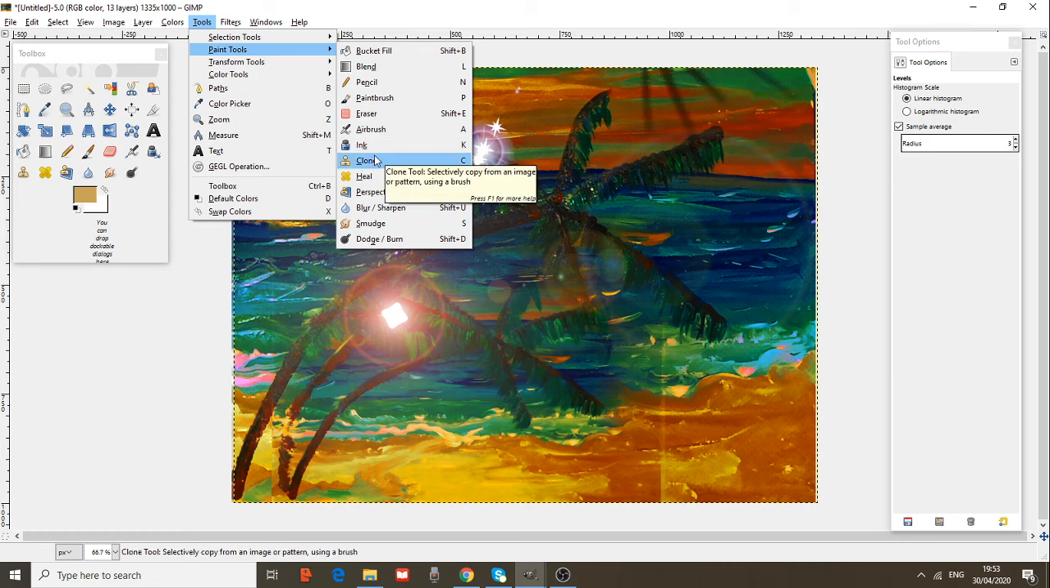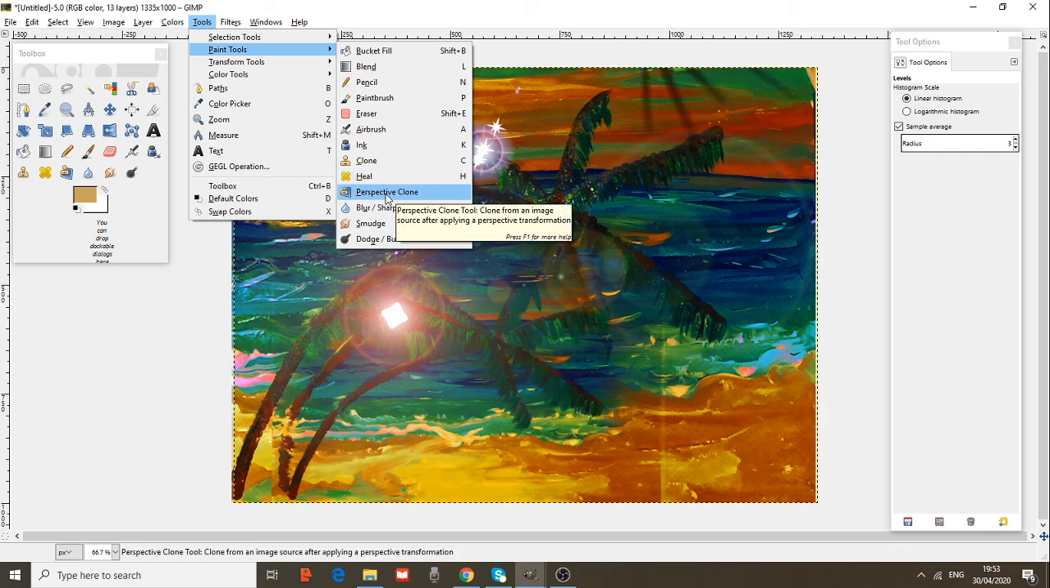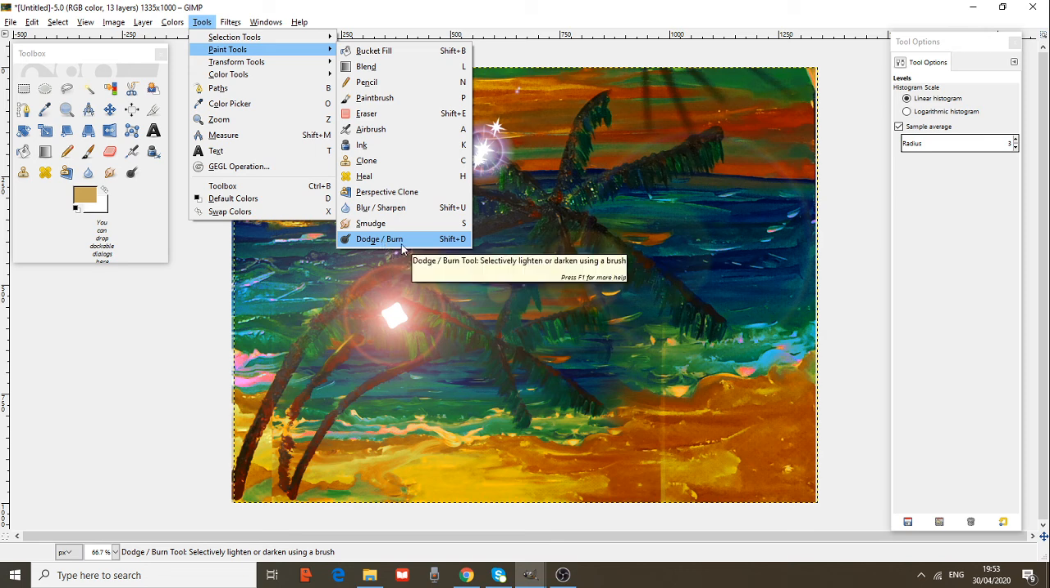Clone tool I have shown you in the previous lesson. It's to selectively copy from an image or pattern using a brush. Healing tool, heal image irregularities. The perspective clone is a tool to clone from an image source after applying a perspective transformation. The blur sharpen tool is a selective blurring or unblurring using a brush. The smudge tool I have shown you in the previous lesson, that is to smudge selectively using a brush. And the dodge burn, selectively lighten or darken using a brush.